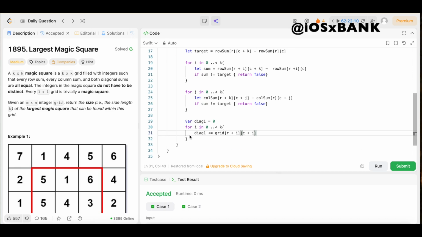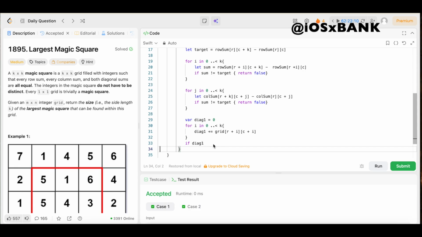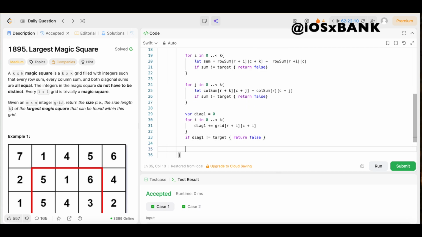Then we can come underneath this and we can say if diag1 does not equal target, then we'll open up the brackets and we'll return false. Boom. Then we'll come underneath this. We're going to check the anti-diagonal, or the opposite diagonal, and we are going to declare a variable called diag2, set that equal to 0.